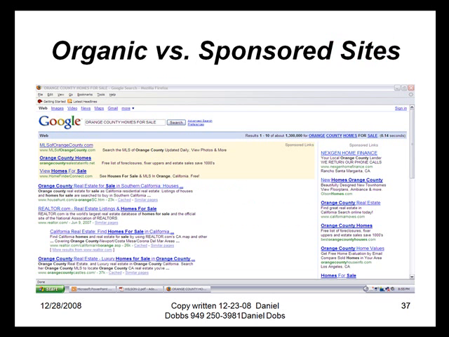Here's some examples of organic versus sponsored sites. The top 3 positions on this search page are sponsored links. They're paid for clicks, and they're featured in the pale yellow background on this frame. Also, on the far right-hand side of the page are other sponsored links. Remember, each one of these clicks for those specific words can cost you up to $10 per click.